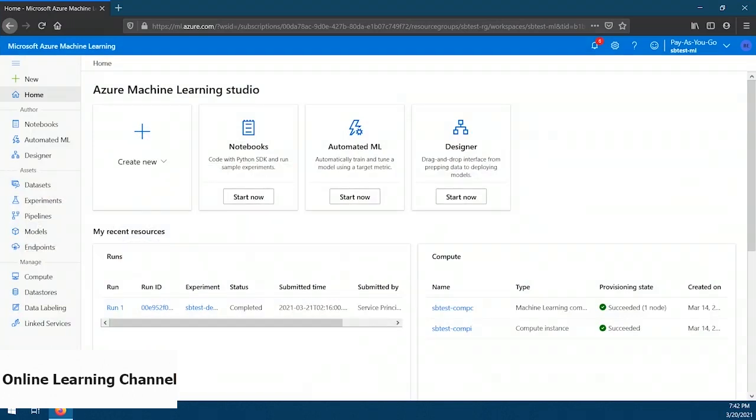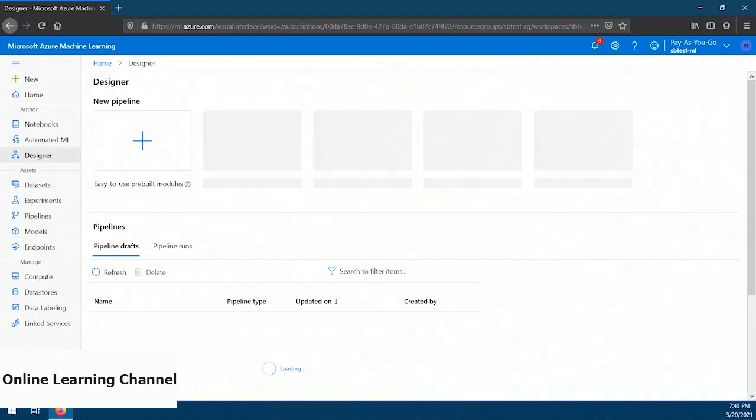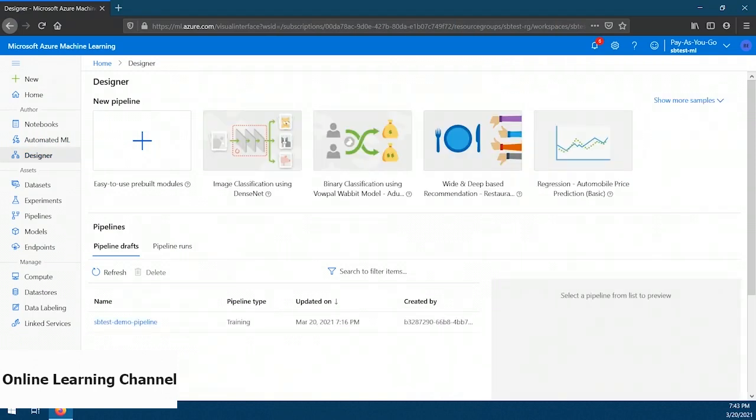Alright, now in our last demo, we created a pipeline, so let's open it back up. To do that, click on the Designer item in the left-hand menu. Now in the bottom section of the page, find your pipeline and click on it. Now mine was named SB Test Demo Pipeline, so I'll click on that.